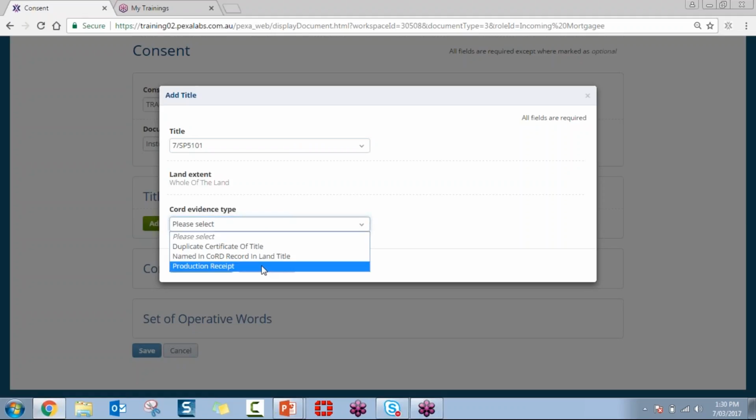Now, for everyone's benefit, a production receipt would relate to any pre-2004 titles that do not have a PAC code. So any certificates of title that don't have that certificate authentication code, you do have to take them down to the land registry. They will examine the CT and give you a production receipt. So only pre-2004. I'm going to pretend that I'm holding a duplicate certificate of title.